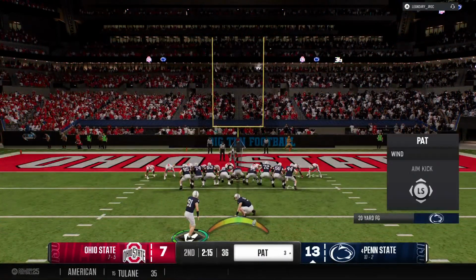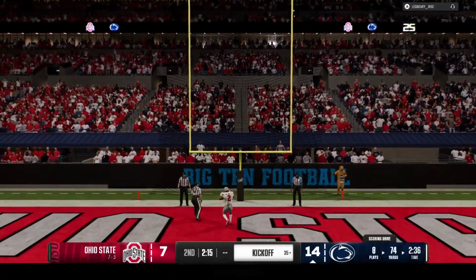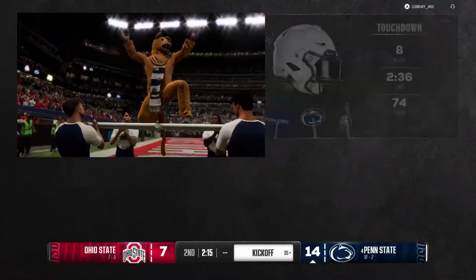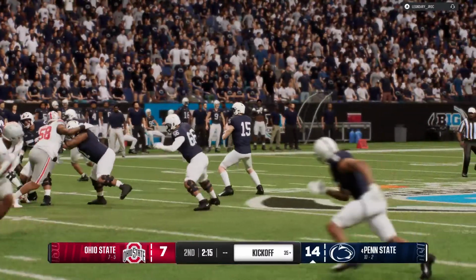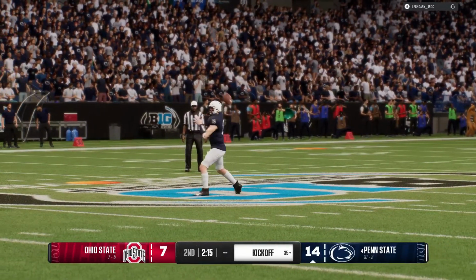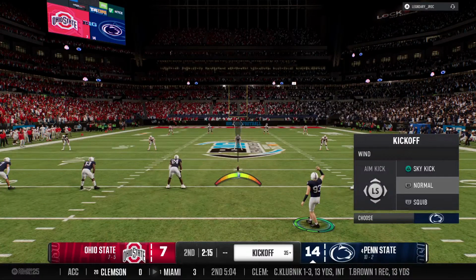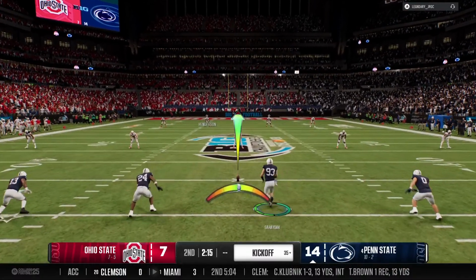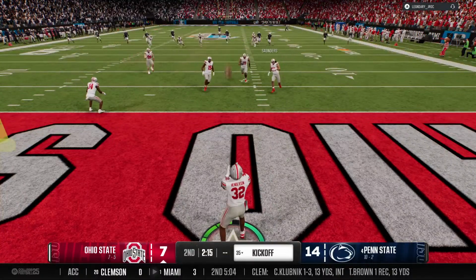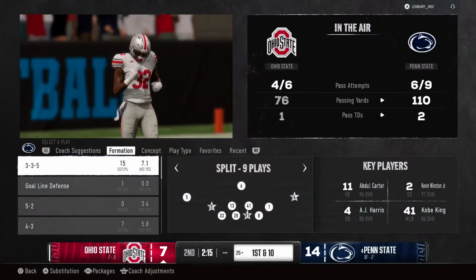Lining up to try the extra point. The extra point is good, so it's 14-7. Kickoff team's on the field. Let's see if they give the returner a chance to bring this one back. Doesn't bring the kick out. Touchback. They'll start at the 25.